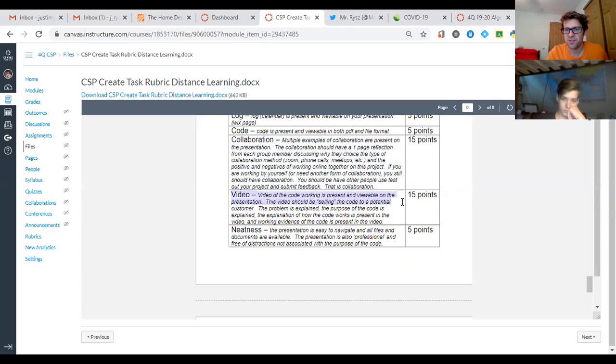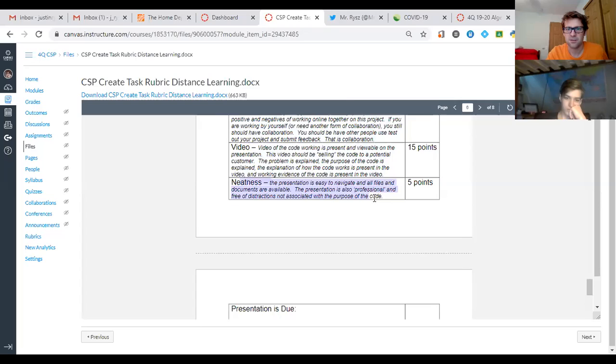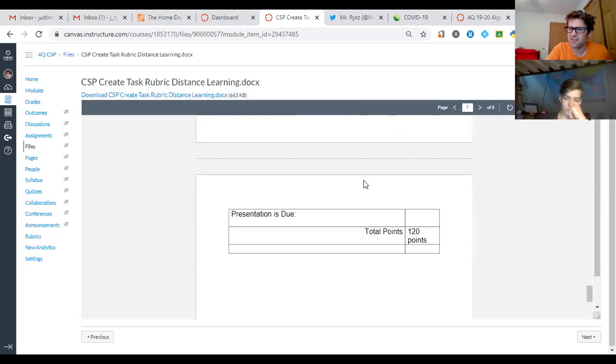With it too, there should be a video of you showing how your app works, like what's the point of it, what problem are you trying to solve, and you're just trying to sell that app as it works, and then overall neatness. So all this is going to be due in 6 weeks. So I believe that's the 2nd week of May. So 2 weeks after we get back, and it's going to be a total 120 points. So a pretty big assignment that we have here.